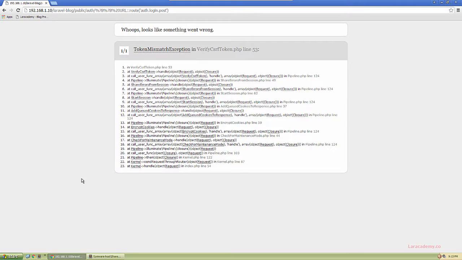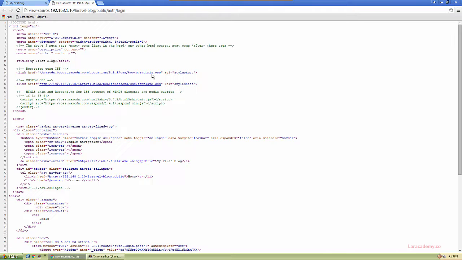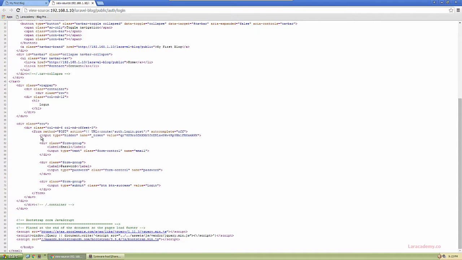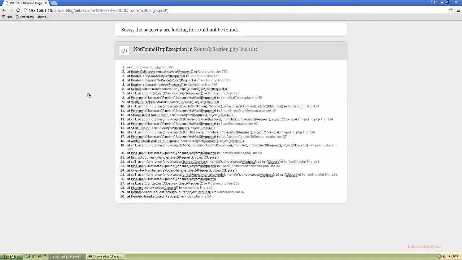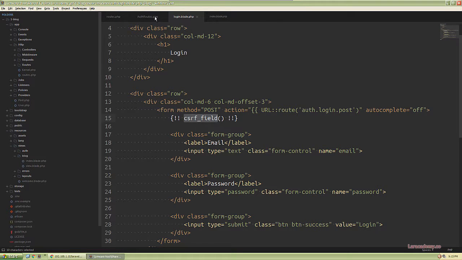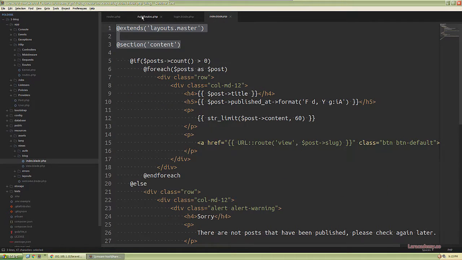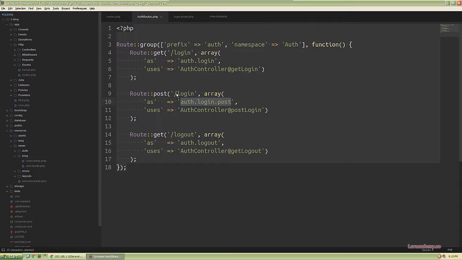So let's save that, refresh, and if we view the source, here at the bottom you can see that now we have a token. So let's try this one more time, and we run into an error again. And just looking at the top of that URL doesn't look right. So let's check.